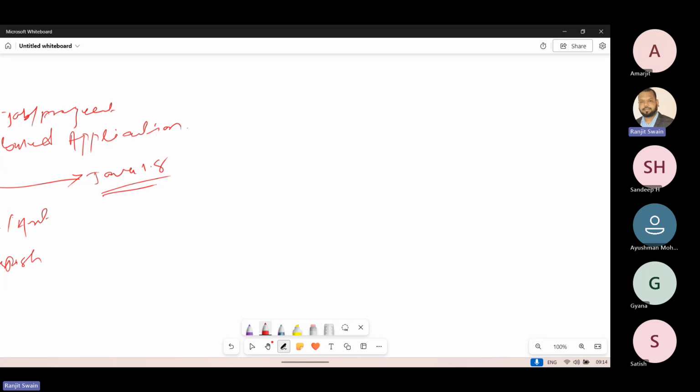Okay. So first, the code will be placed in GitHub. We need to check what is the source code management. So source code management in our case will be GitHub, suppose. Okay. Source code management will be GitHub. And all our code, the developer will place it.